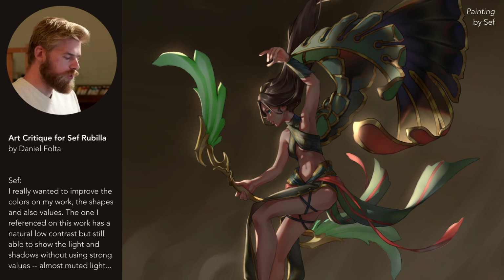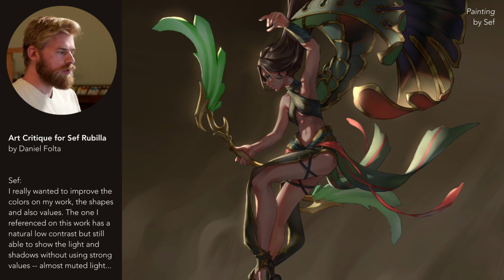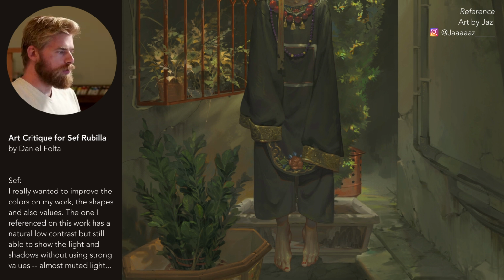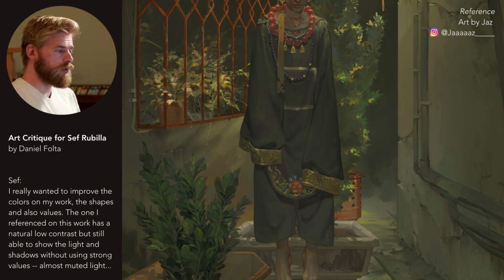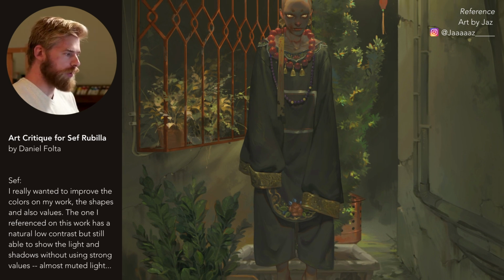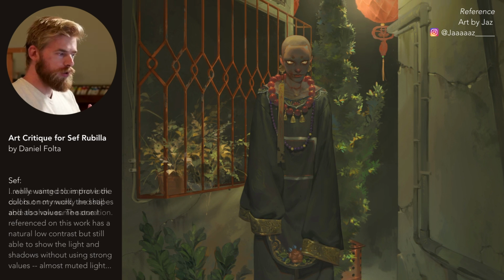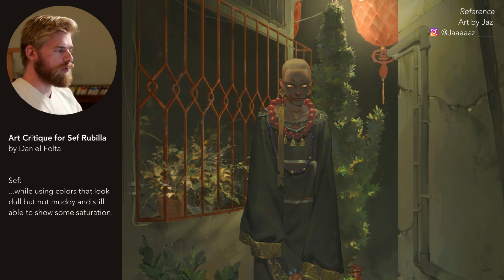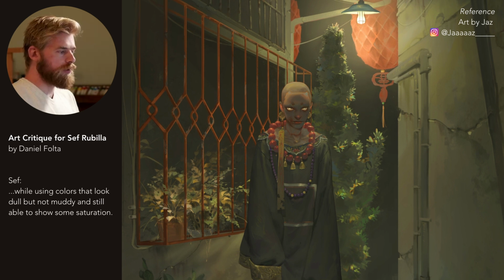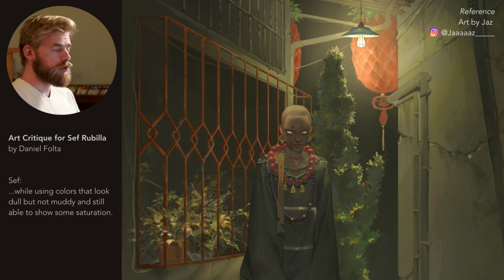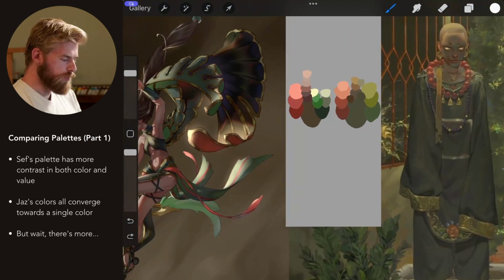I really wanted to improve the colors on my work, the shapes, and also values. The one I referenced on this work has a natural low contrast, but still able to show the light and shadows without using strong values. Almost muted light, while using colors that look dull but not muddy and are still able to show some saturation. This is great. So let's start with a brief overview of your painting.